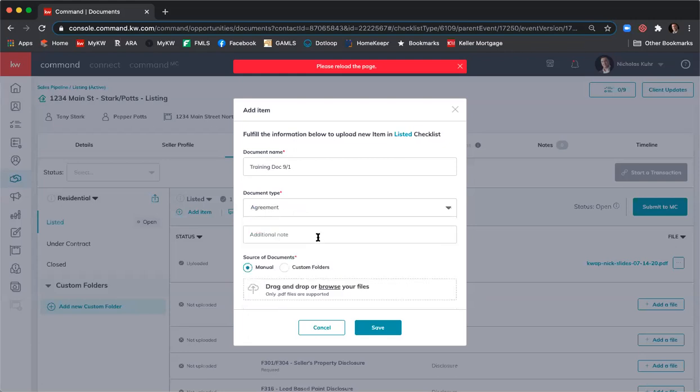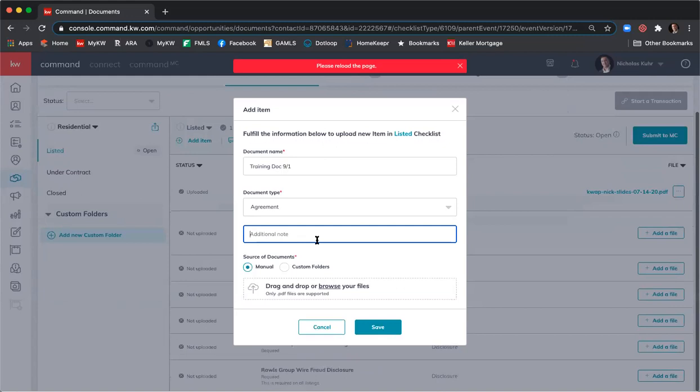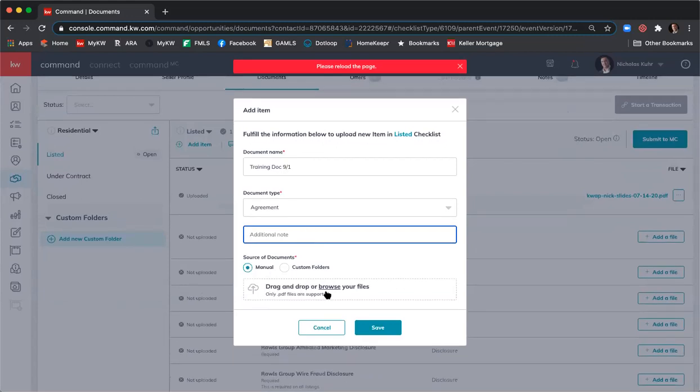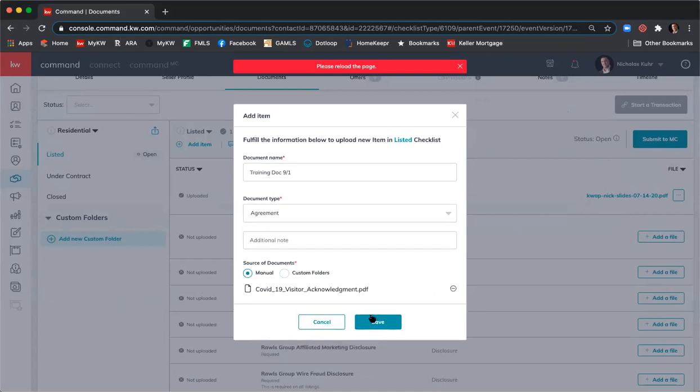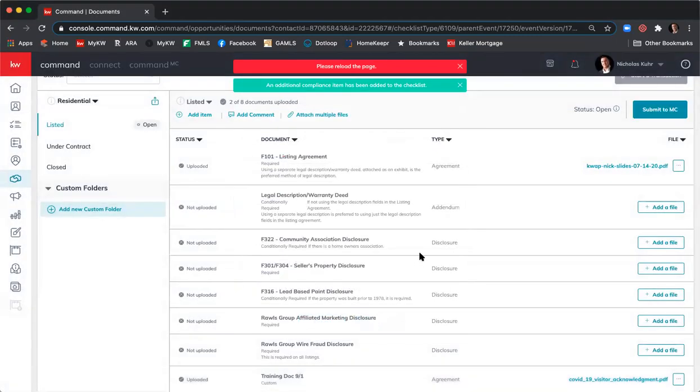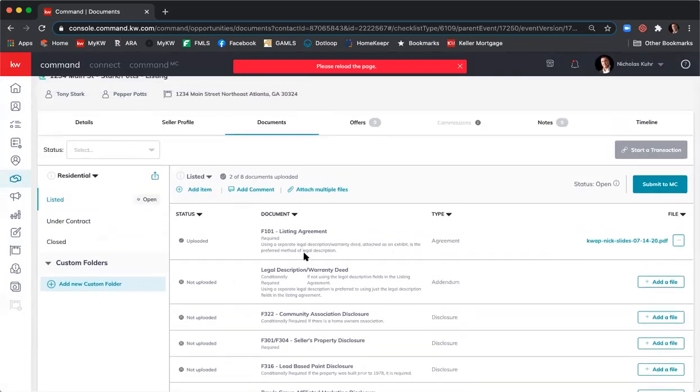So I'll select Agreement, Additional Note if you need to add anything here, and then you can drag and drop your file here or select from DocuSign. So I'm going to just click Browse, and I'll just add this document, then click Save. And now it has added that training doc right here. Once you've added all of your documents for your listing, you'd want to click Submit to MC, and that's submitting it to the Market Center. And that's going to send these documents to Lynn and Alita for compliance review.